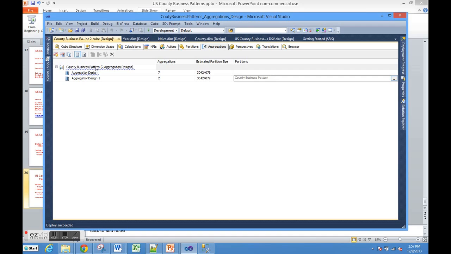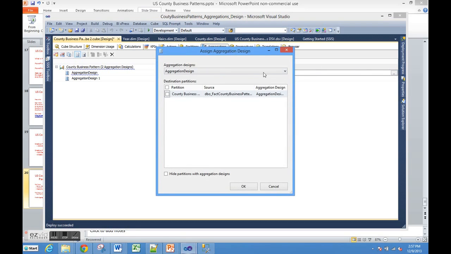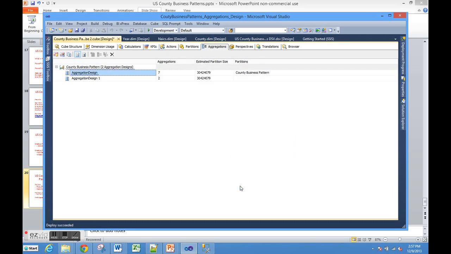So if you look at this one, because we are not using this aggregation, we can remove this aggregation altogether. Or if you want to change the assignment, then say this is the aggregation design, and this aggregation design has been assigned to this partition, and we are not using this one. So this is the way to create the aggregations and assign them to the partitions.